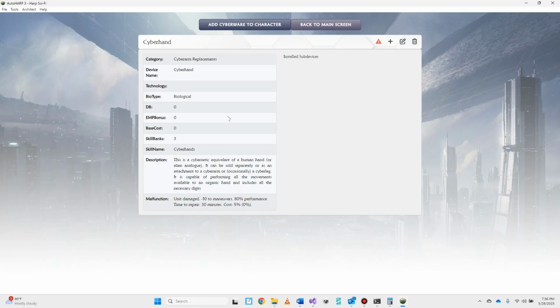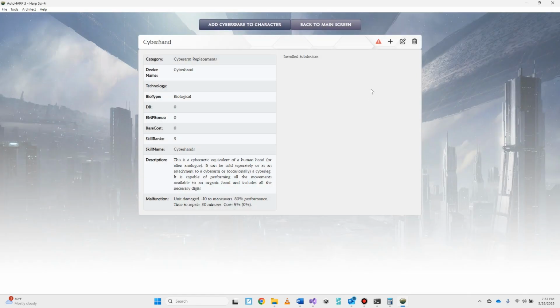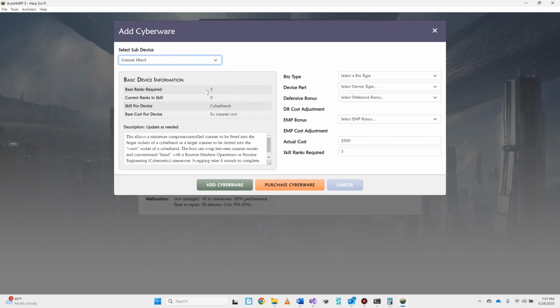that cyber device. Another thing that I can do is I can edit this device, and so I can go ahead and make changes to its biotype, device parts, defensive bonus, and so on and so on. And I can go ahead and just click on Add Cyberware. Another thing that I can do is I can add sub-devices to my device. So for example, if I clicked on this plus button, and I wanted to add a sub-device, like for example, let's say I wanted to have a scanner built into the cyber hand.